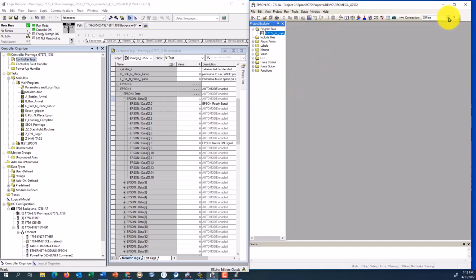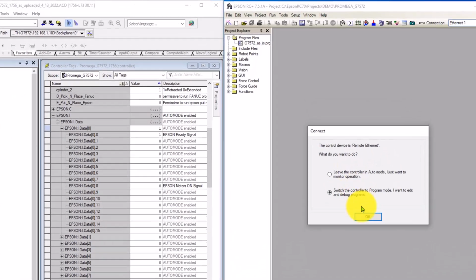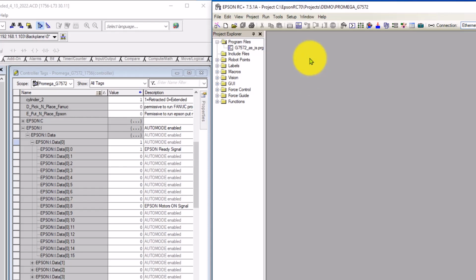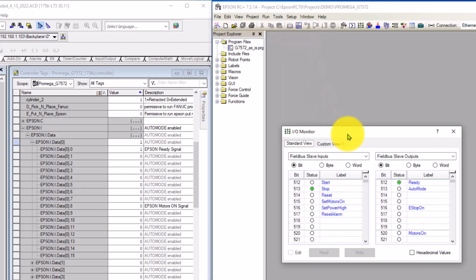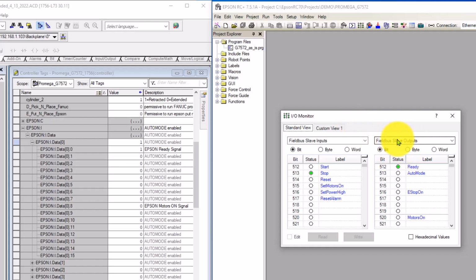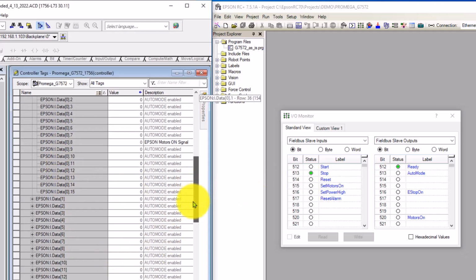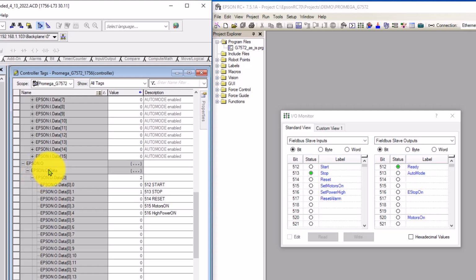So let me just reconnect here on the programming software and bring up the I/O monitor. So within the tools, there's an I/O monitor I'm going to bring up, and you can see here on the field bus slave outputs, right? An output from the robot controller is seen as an input on the PLC side. And then vice versa, an output from the PLC, so the output data range, is seen as an input on the robot controller side. They always have to be opposites.